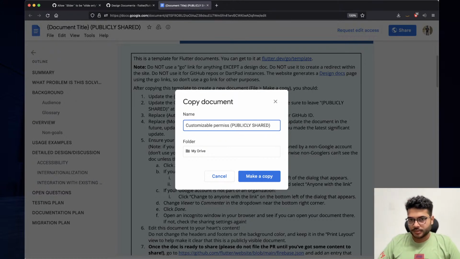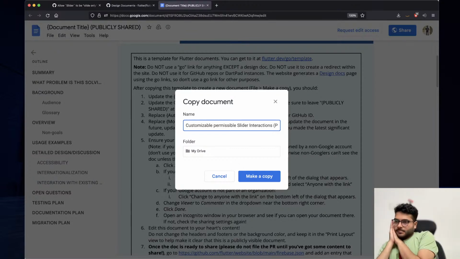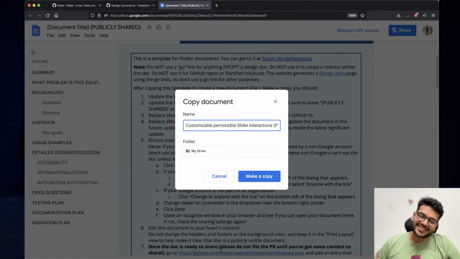Customizable, permissible slider interactions, or customizing. I guess that name is fine. Customizable, permissible. I guess customize.